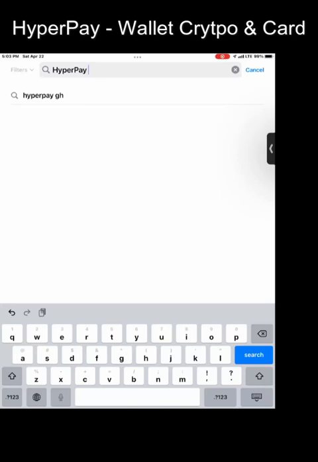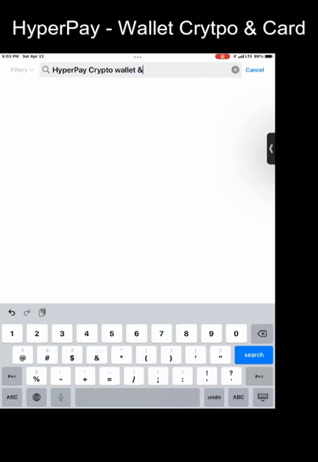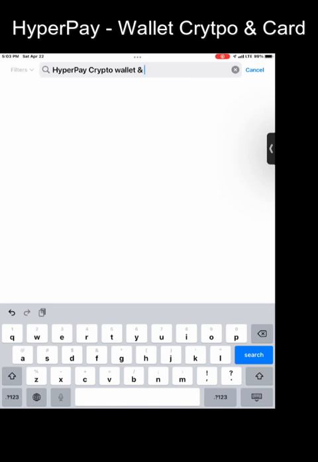And then make sure you write out crypto wallet and card. HyperPay crypto wallet and card. Click search.